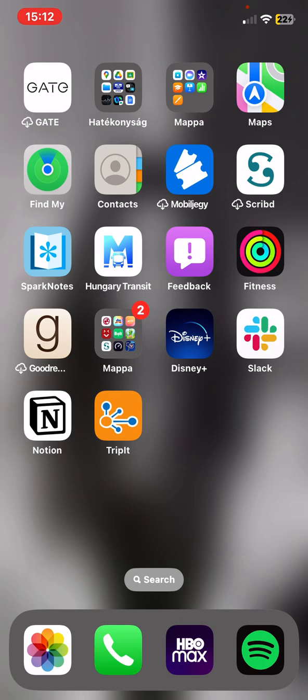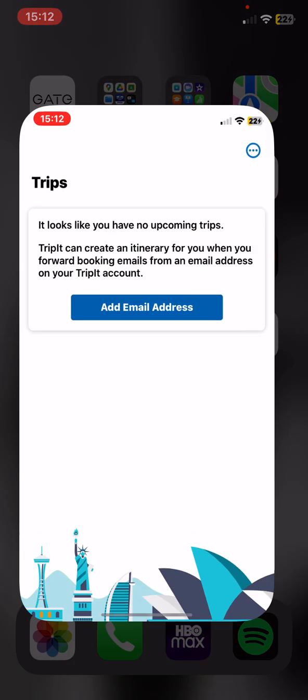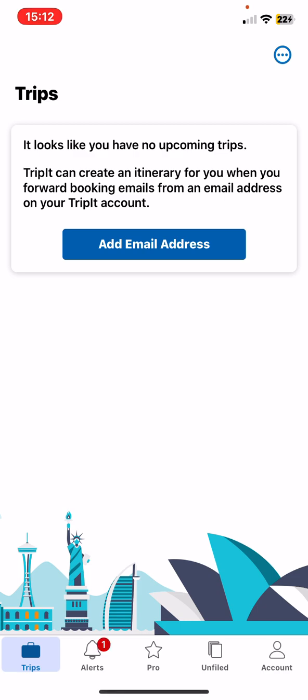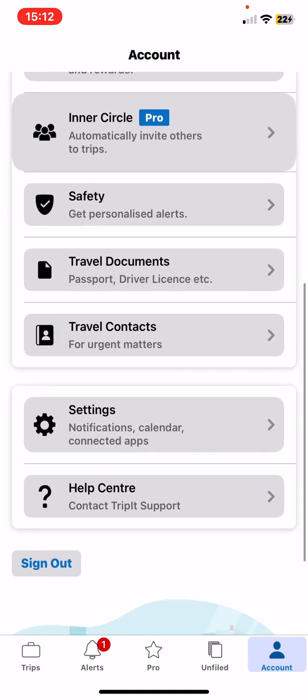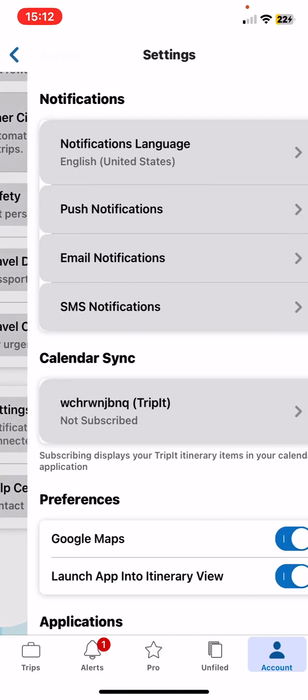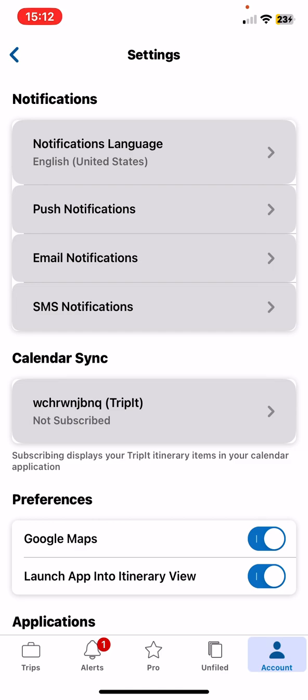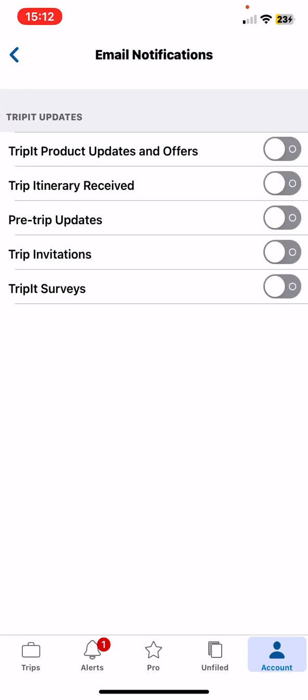Let's jump into it. First of all, open the application on your phone. And then click on the account button at the bottom of the page on the right. And then scroll down and click on the settings button. And at the notification section, click on the email notifications button.